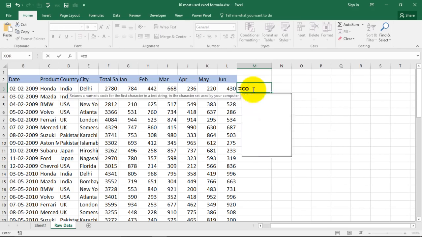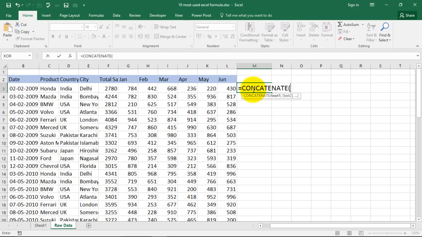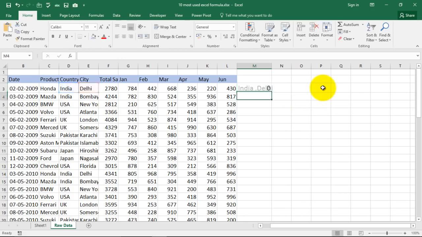I'll type in =CONCATENATE, open the bracket, select text one, press comma, enter the quote symbol, enter a space, close the quote symbol, do a comma, and now select the second cell which you want to join, close the bracket, and you have India, Delhi. We can edit this formula by double clicking over here, and between these quotes we can mention a comma symbol. Now see what will happen. It's India, comma Delhi, right?